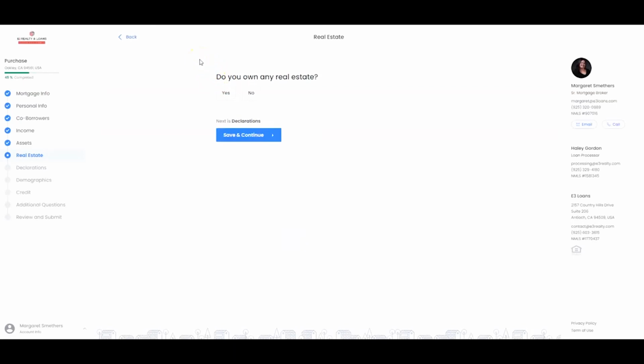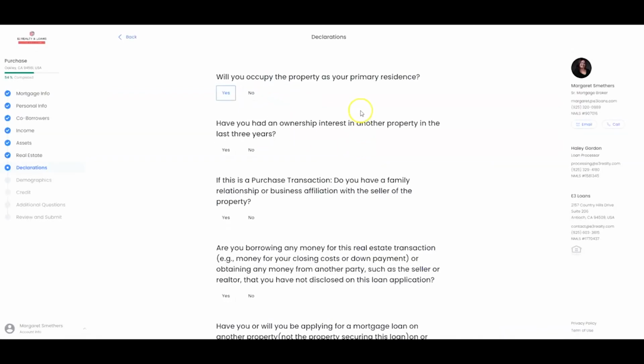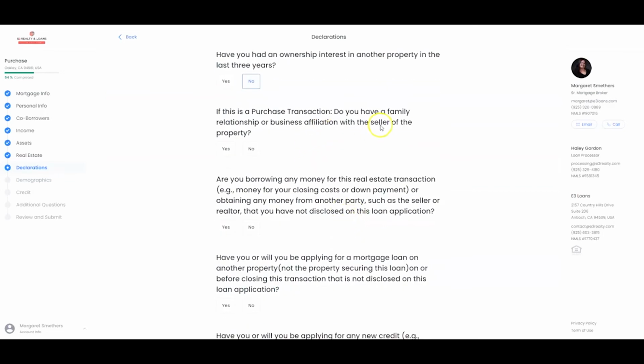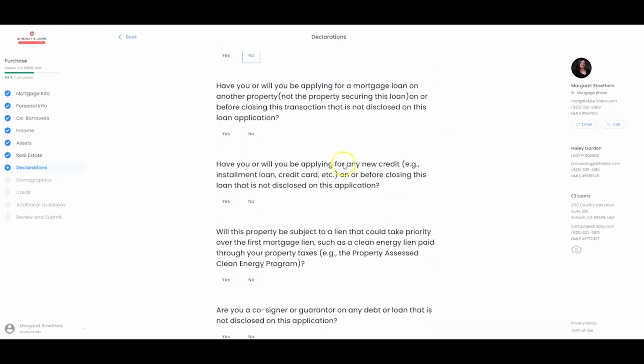And this is asking, do I own any real estate? Well, I don't, so I'm going to say no. And if you did, you're going to fill that in. So you're going to next go on to the declarations. Because I said that this was a primary residence, it's already clicked. This is asking, have I had any ownership interest in another property within the last 3 years? That is a no. Do I have a family relationship with the seller? No, I don't. Am I borrowing any money for this real estate transaction or obtaining any money from another party, such as a seller or realtor, that I have not disclosed in this application? No, I'm not.